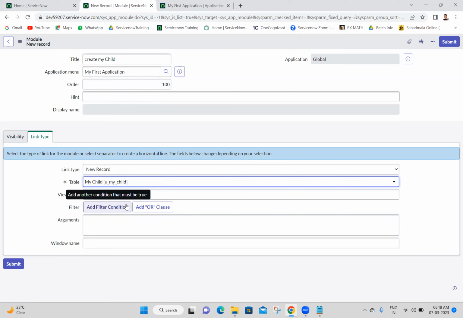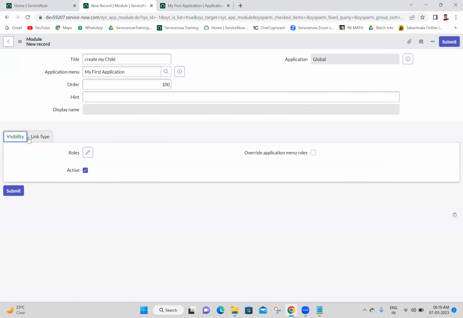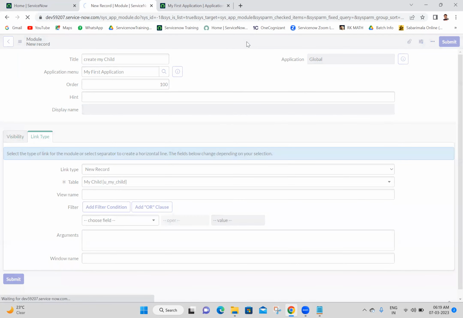So you can see I have given title as create my child. Application is my first application. Order I have given 100. Link type selected new record. Table is my child. If you want to make this module available to certain users, you can mention roles also. We will do this along with the ACL concept, providing roles to applications and modules. Now I'm saving it.